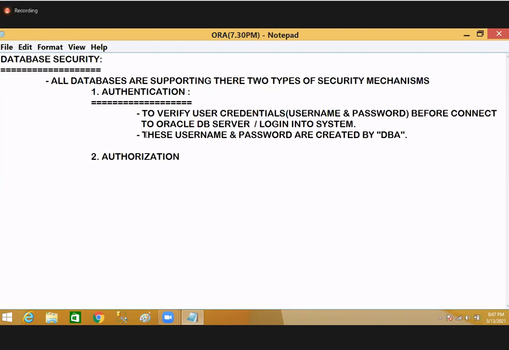Now we will see how to create a username and password. I will show you how it will be created. And the second operation is called authorization. What does authorization mean here? For example, your user ID and password are created by the administrator, and the admin gives them to you.